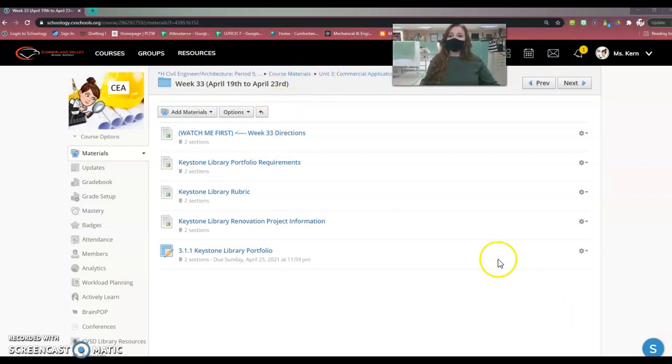I'm going to quickly go over what we are doing this week. Like I said last week, we are doing the portfolio for the Keystone Library. You've been working for a month or two now on this Unit 3, which was the Keystone Library. Now we're going to put it together just like we did for our affordable house last unit. Remember, you had to put together a portfolio.